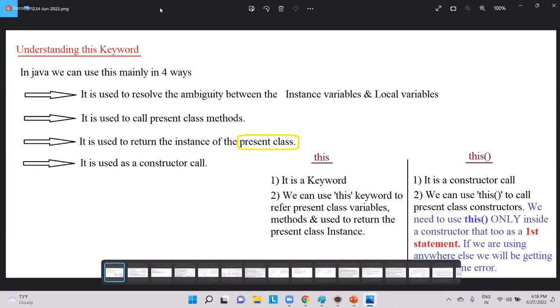Yes, 4 ways. That is, it is used to resolve the ambiguity between instance variables and local variables. It is used to call present class methods. It is used to return the instance of the present class. And of course, it is used as a constructor call also. So these are all the concepts which we had covered up to Saturday's class.